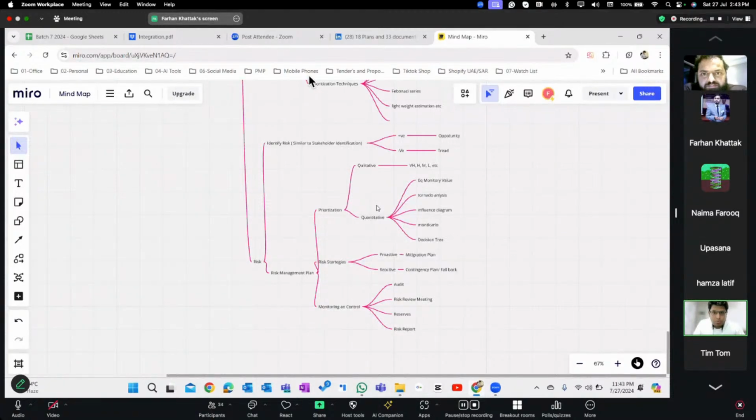In the risk management plan, once we list all the risks, we prioritize them based on qualitative analysis, which gives a very high, medium, or low rating to that particular risk. In quantitative analysis, we look at monetary value, tornado analysis, influence diagram, Monte Carlo analysis, and decision tree to look at the types of risk that we have.